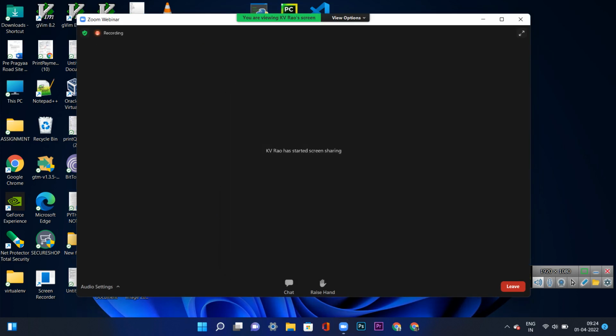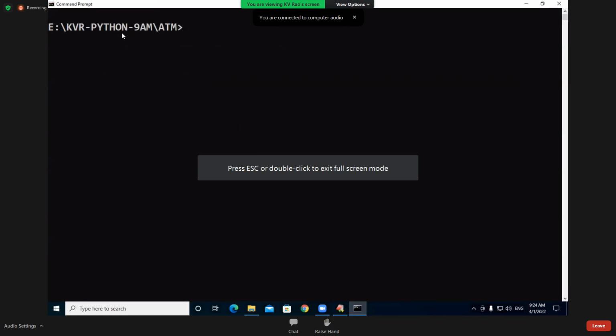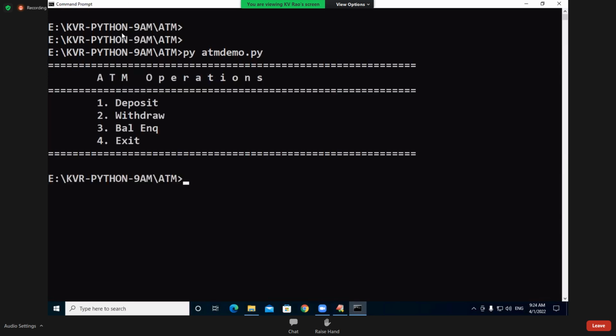Recording in progress. So ATM, there I'm going to take it. I'm saying there, ATM demo.py. So I'm going to get this operations menu like this.